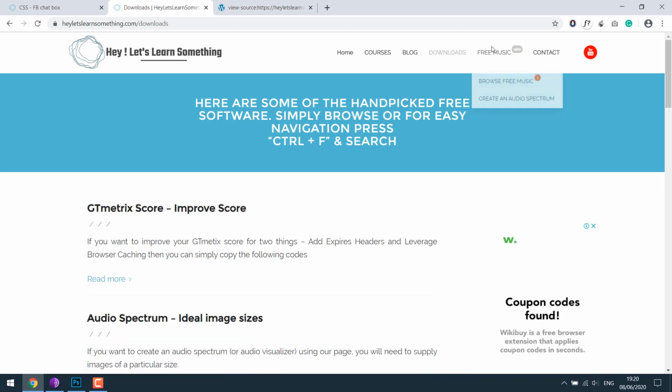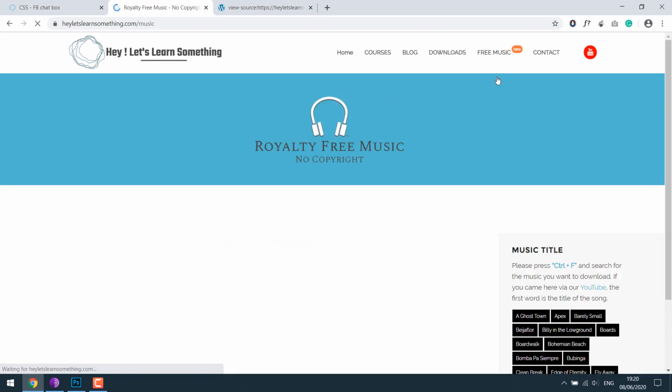If you want to hide it in more pages, simply copy the earlier CSS and change the page ID.